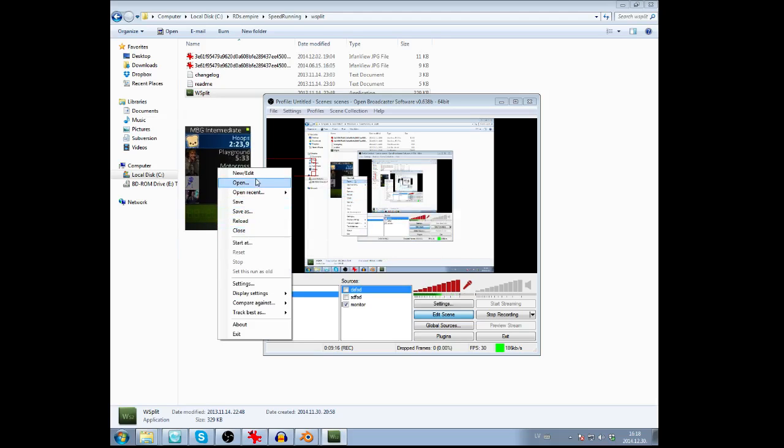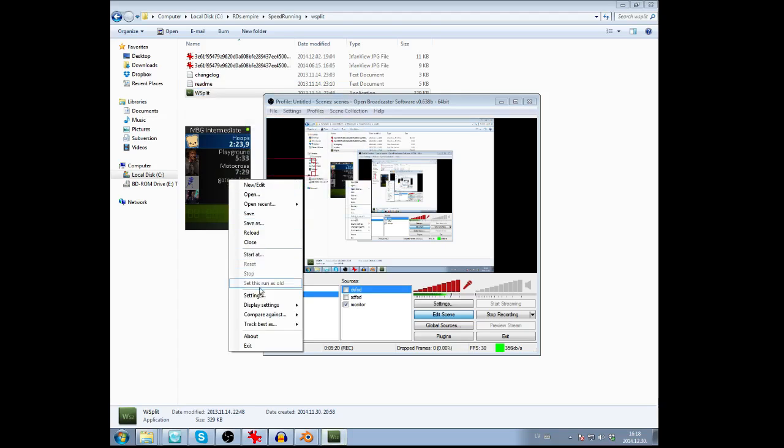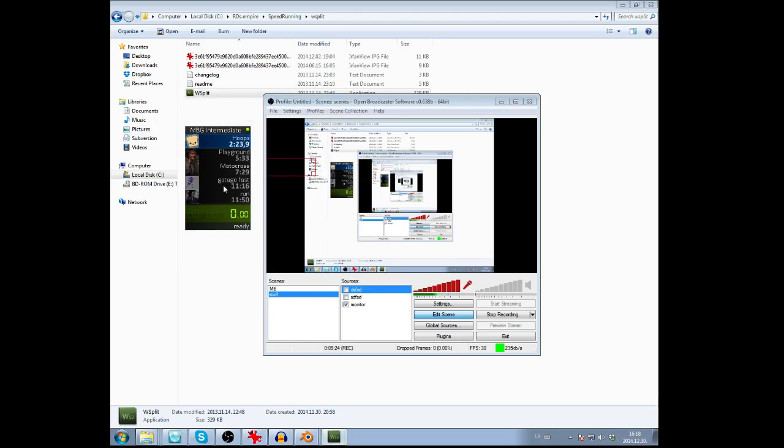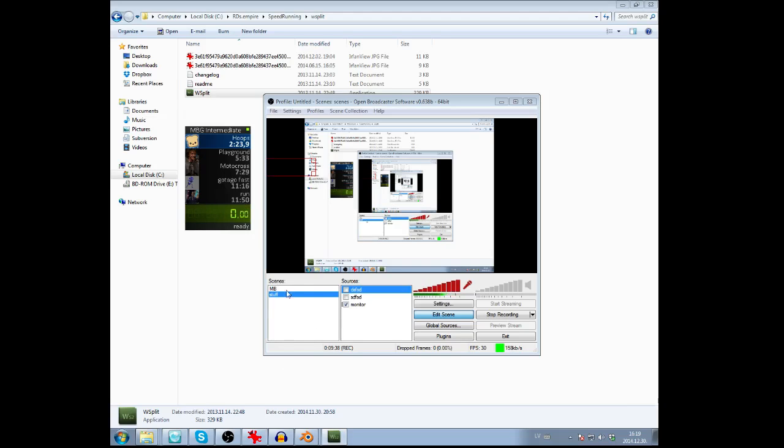Here are the splits, all my splits and everything. It also has all the settings, so you have to change yourself if you use my splits. And you also have to remember to save once you have done the run. If you have a good run and if you want to save times, you have to save it. And that's pretty much it. I can show you how it looks in practice.